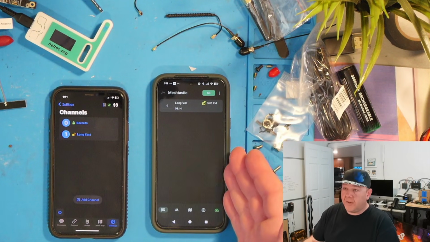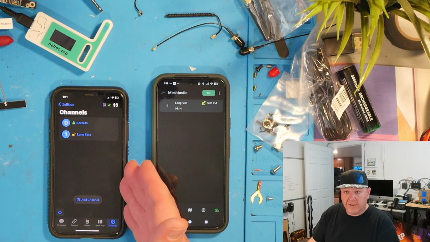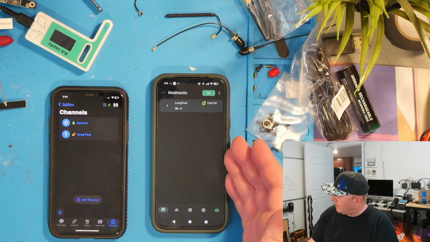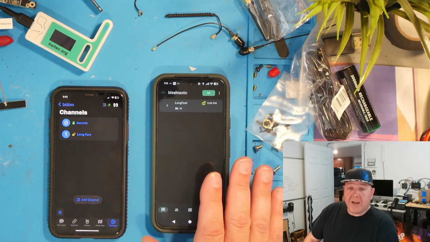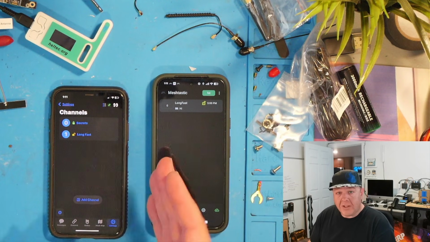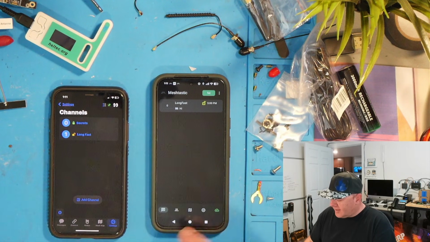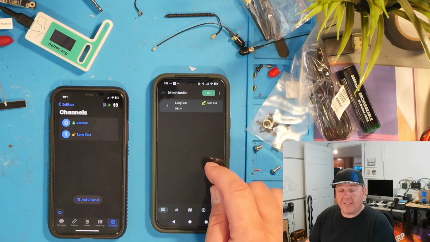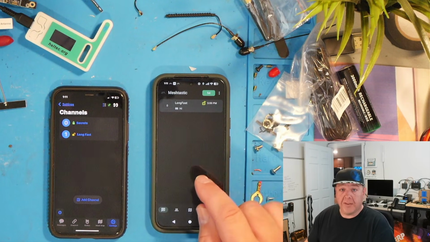Now, a quick way to configure this phone is to generate a QR code with this one and scan it with this one's camera. The thing to remember is by default, if you just quickly pull up a QR code and don't change any options, it's going to completely erase any channels that may already be on this phone.